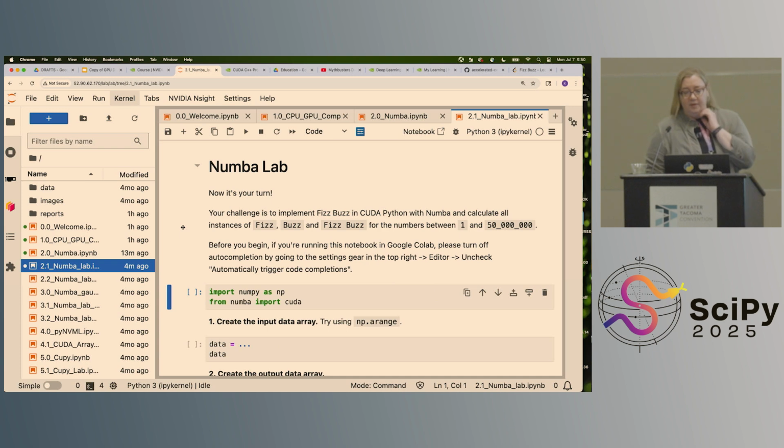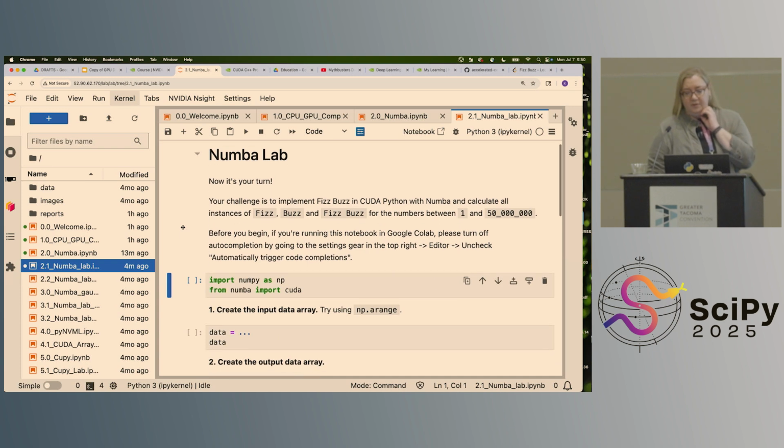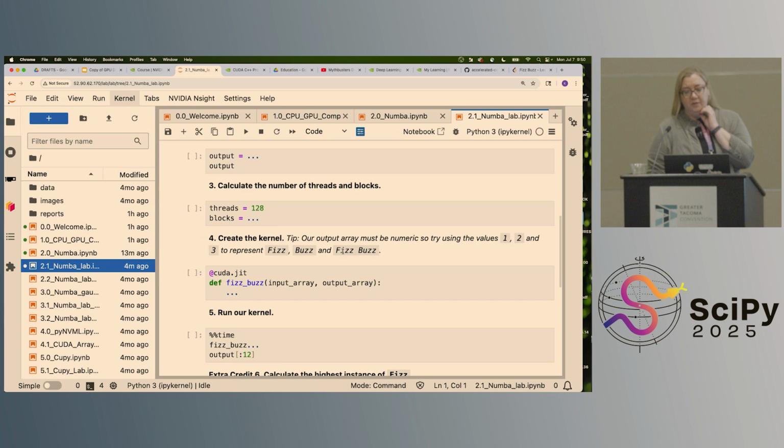Just one thing I was going to mention, if you come down here and there's a suggestion of using values 1, 2, and 3 to represent fizz, buzz, and fizz buzz, I highly recommend doing that. Strings on the GPU are a bit of a tricky little thing. If anyone's familiar with cuDF, it actually uses a library called cuString underneath it to make strings more friendly on the GPU. But you may run into some issues if you do not use 1, 2, and 3. It'll be a lot better to do that.